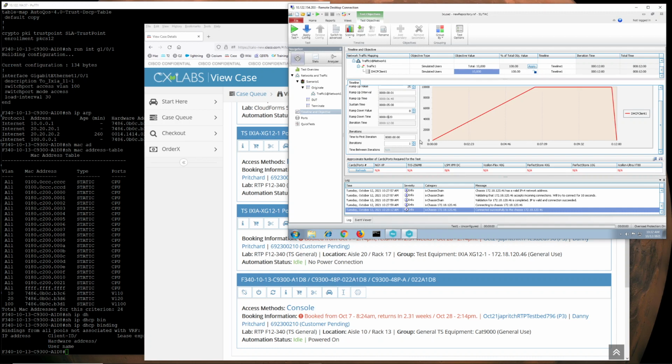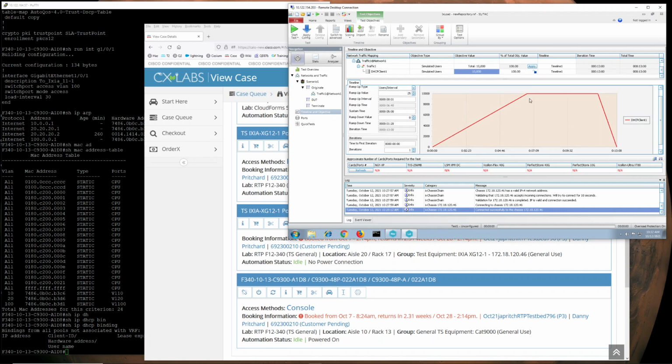And maybe I just want to bump it up. Let's make it 1 minute and 20 seconds. And now that's going to be the complete testing cycle. We'll have 10,000 users come online, trying to get an IP address at a rate of 25 users per second.